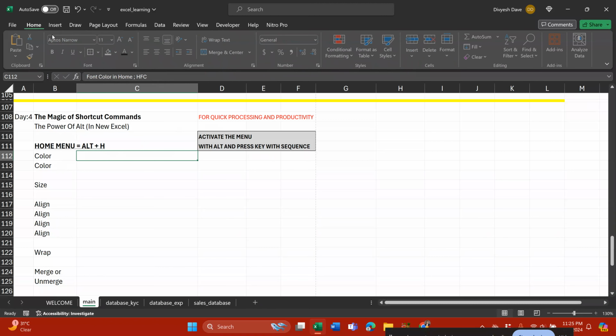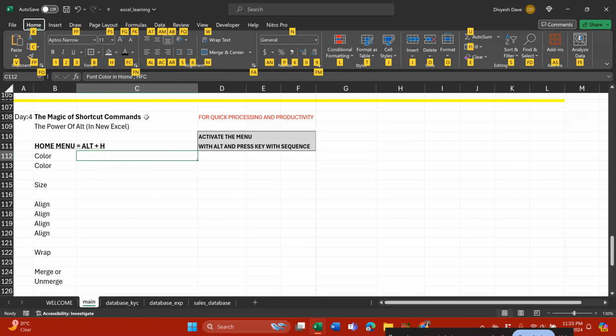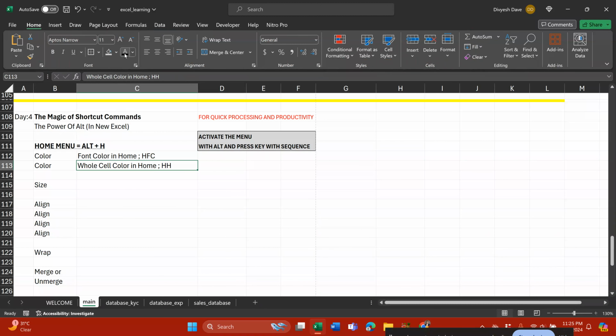So today we will check the Home menu, because this is the most important menu when it comes to formatting our table, our database, whatever work we are doing in our Excel. It helps us beautify our work and do some formatting. So let's start with color. If I press Alt H, it will activate the Home menu. Now in the Home menu, the first thing we are going to check is color. There are two things we are going to check. Number one is the font color, and second is the whole cell color.